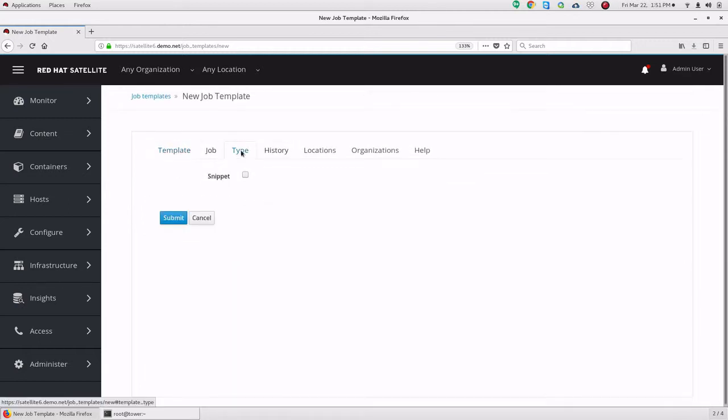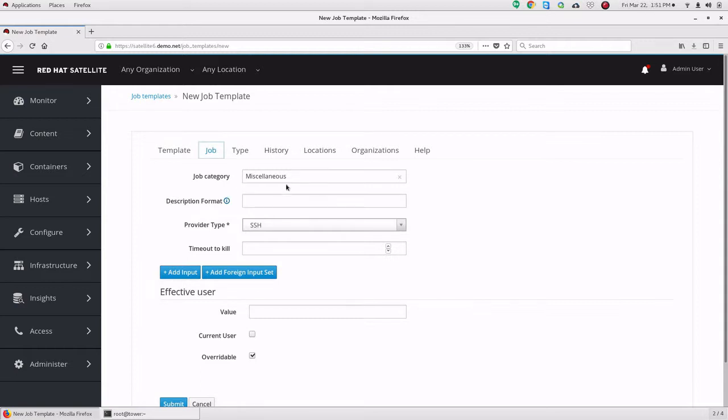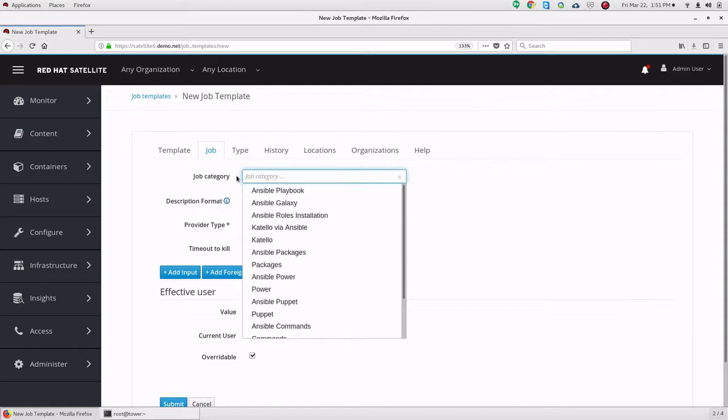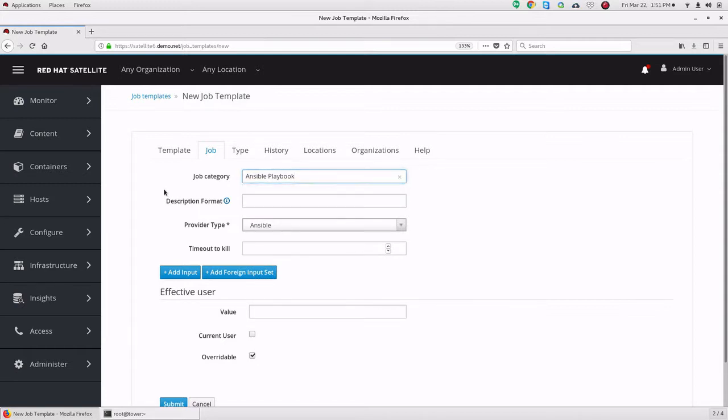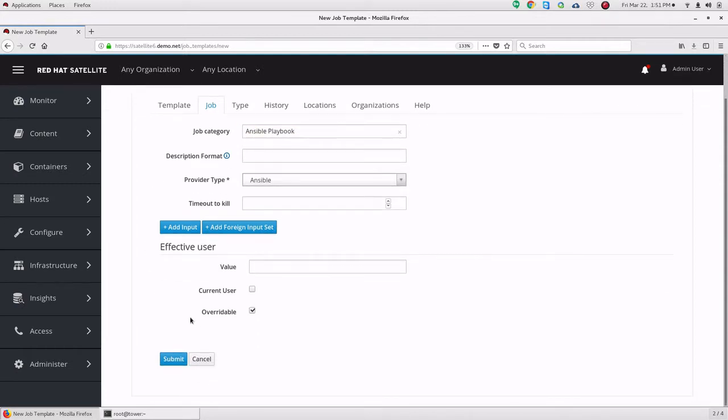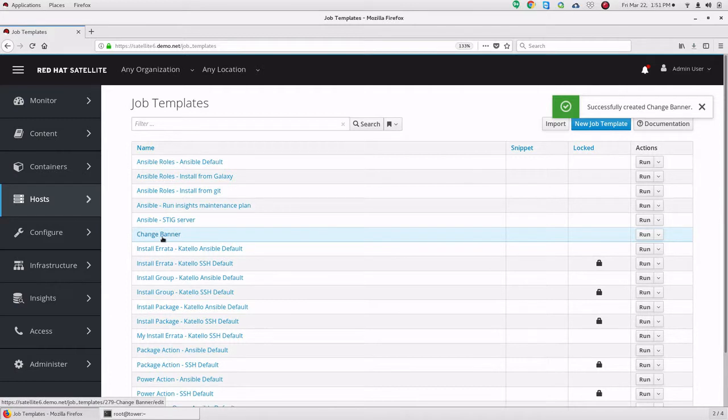The next thing you do is set up the job category. The provider type needs to be changed to Ansible, and you can change the job category. By default, it's going to go into Miscellaneous, but you can delete that and put it in any of the other job categories you desire. We're going to put this one in Ansible Playbook. You have effective users if you wanted to run as somebody other than root, but we're going to run as root. So we're going to hit submit, and there's our change banner job.